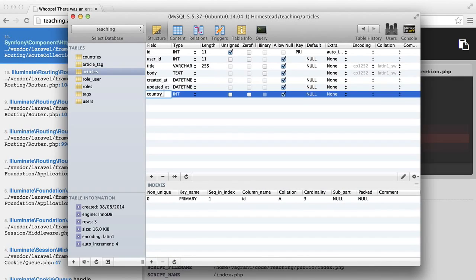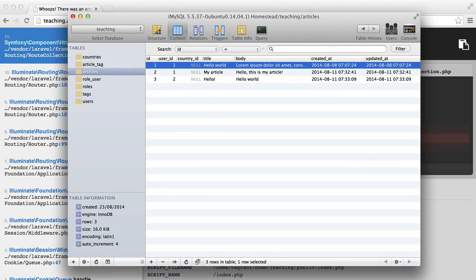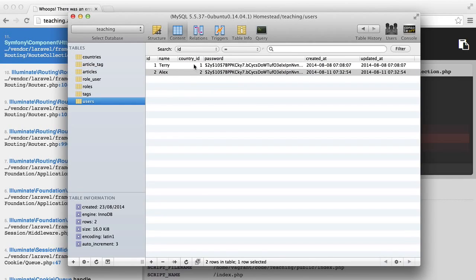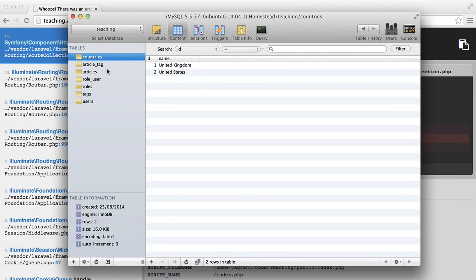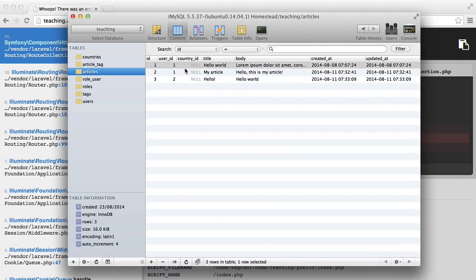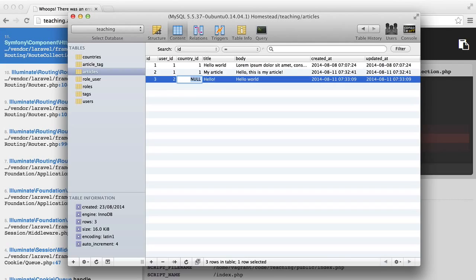Well, let's create a country ID field and let's fill this in. So Hello World was posted by Terry. So what country is he in? He's in the country with an ID of 1. So let's fill that in. And Alex was in the country with the ID of 2. So we could do it this way, and that would make things much easier.